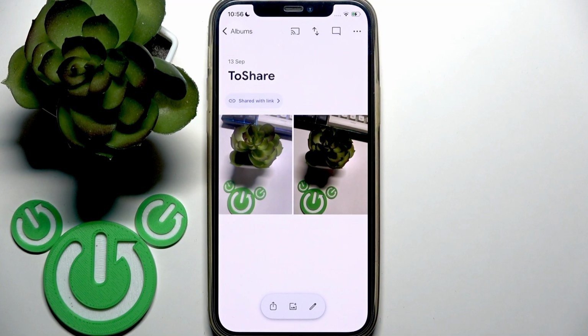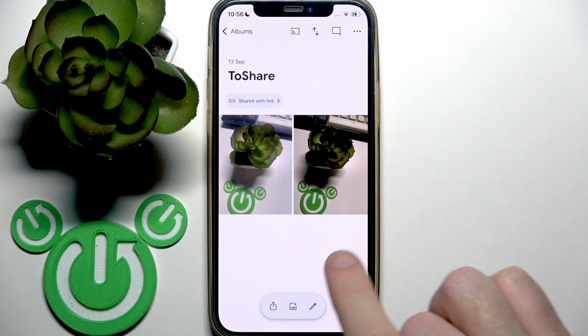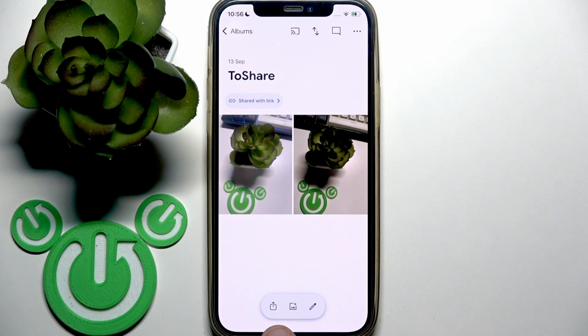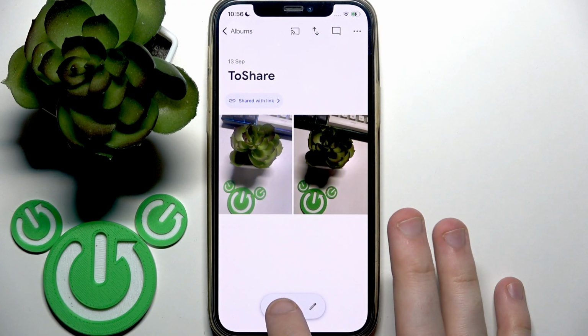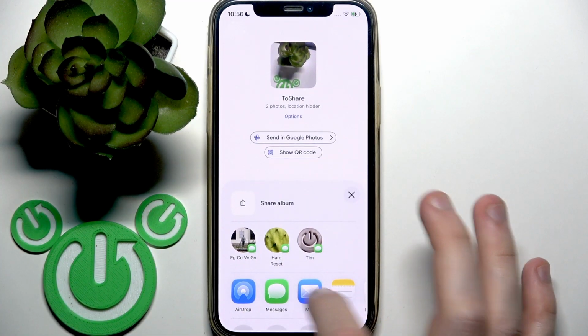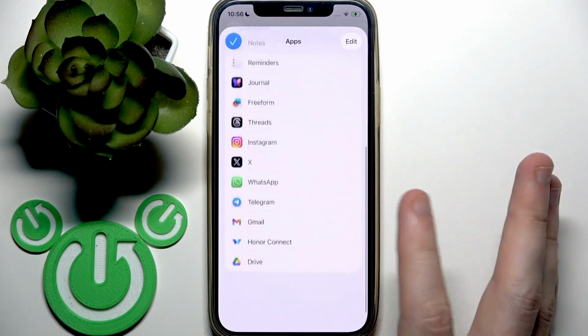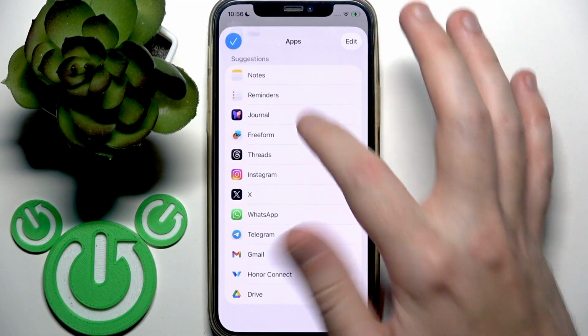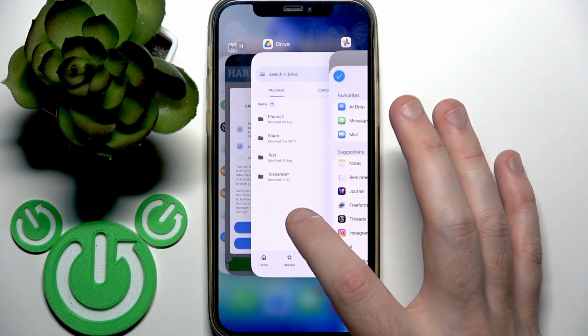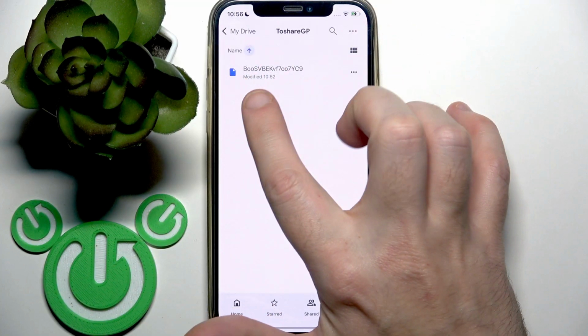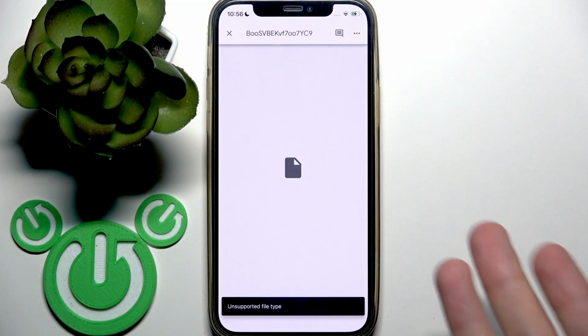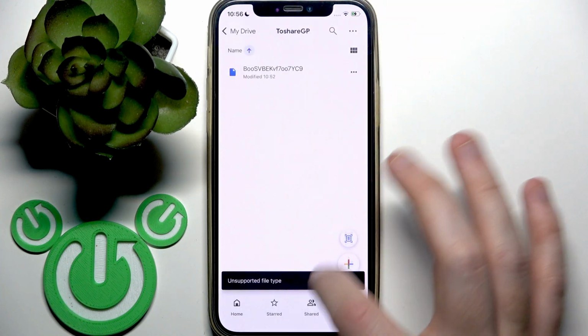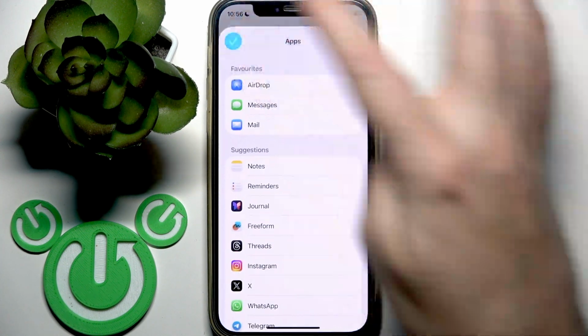Now we need to select these photos. If you try to just upload it without selecting these photos, you click on upload, then you select Google Drive, and what will happen is you will save this file, so I cannot even open it. Now let's do this correctly.